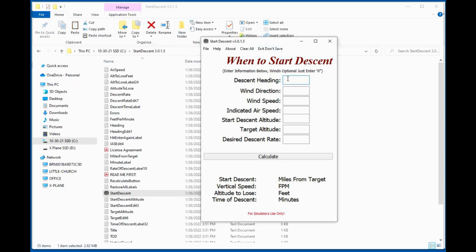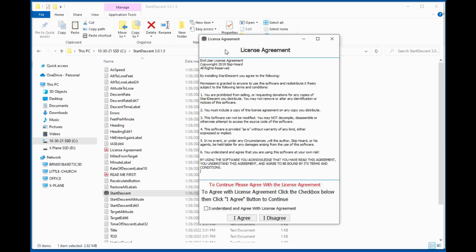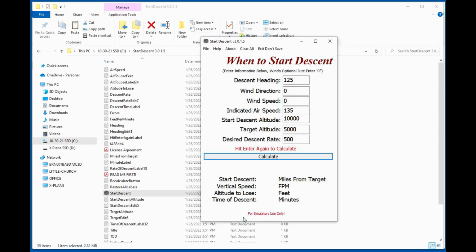And now we need to enter in some values here. So I'm going to pause and do that. All right, I have the values in place here. And now we click Calculate. And now you're going to see the license agreement. You must agree to the license agreement to be able to use StartDescent. So read the license agreement. If you agree with that, click the little checkbox here and click I agree. And now you'll be able to use StartDescent and you will never have to deal with that again, I hope.